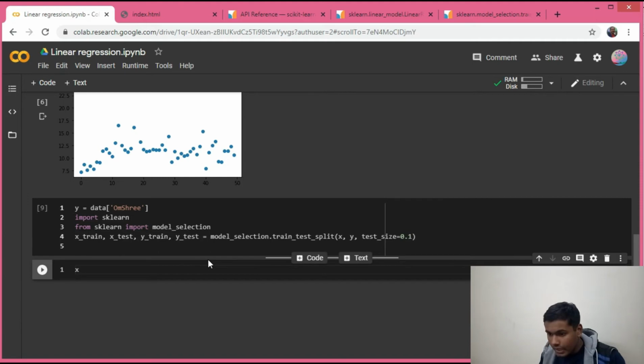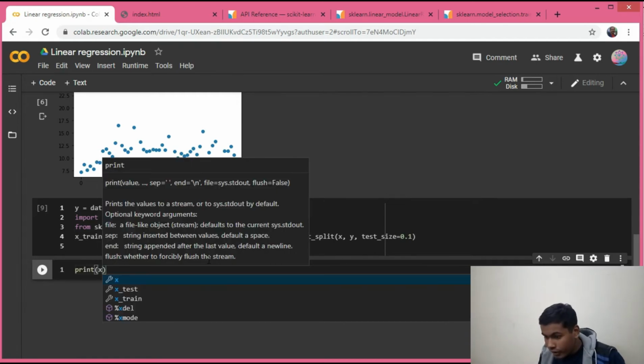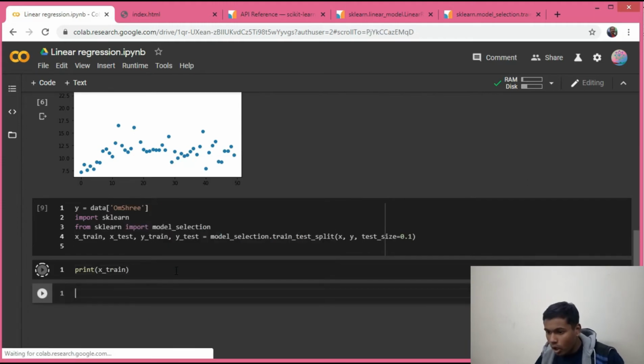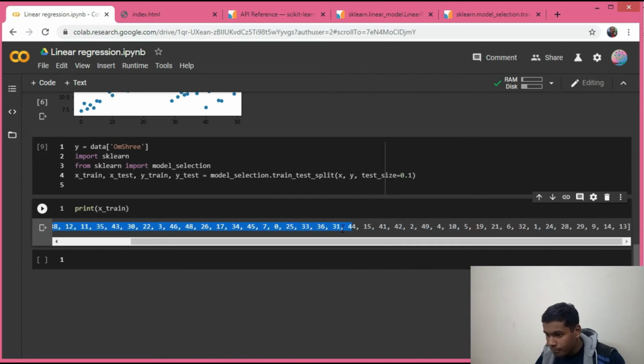And now if I just come here to my next one and want to print, let's say X train. So this should contain all of the 45 numbers, right? It will be some random 45 numbers that it has.